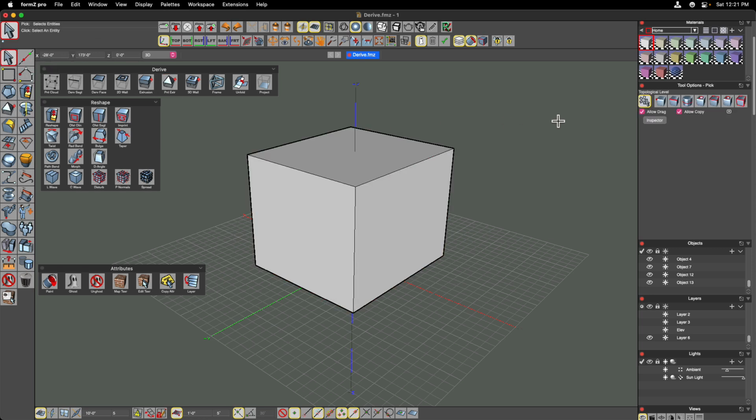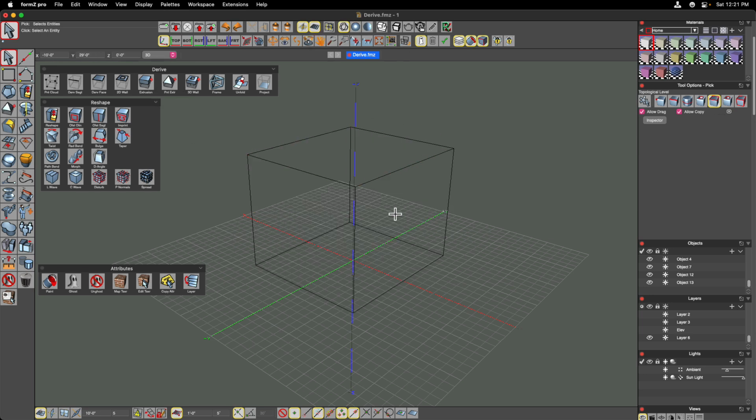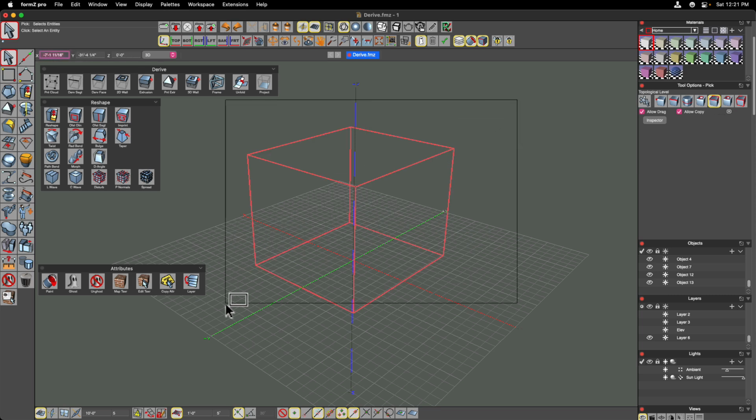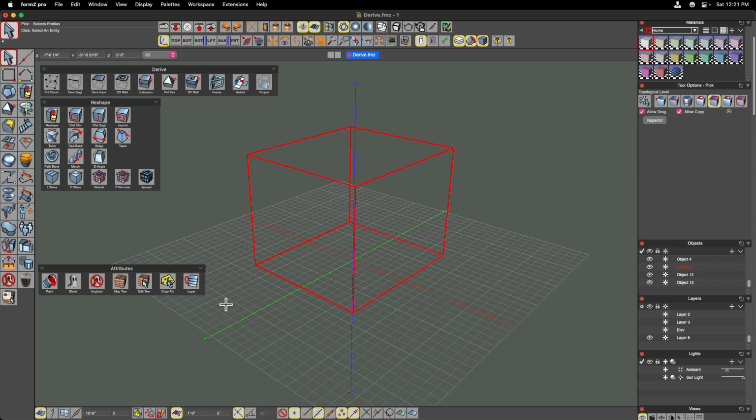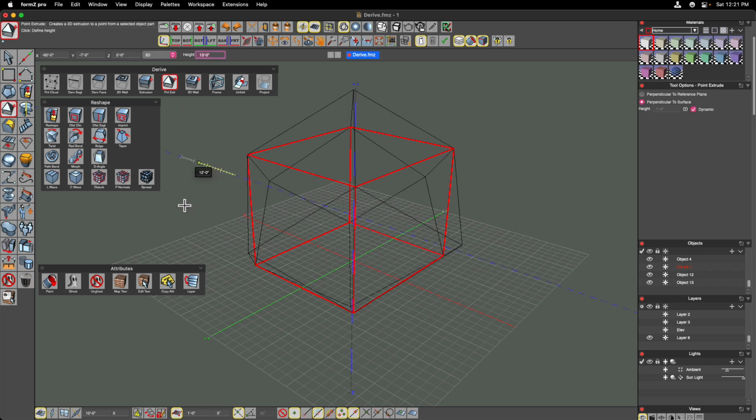Now, in this case, I actually need to pre-select all of the faces of the object, not at the object level, because point extrude works on a face-by-face basis. So I'm going to switch to wireframe view mode so that I grab all the faces, even the ones I can't see, by selecting these all with a crossing window. Now if I go to the point extrude button and click on it, you can see I can extrude all of those faces at the same time.